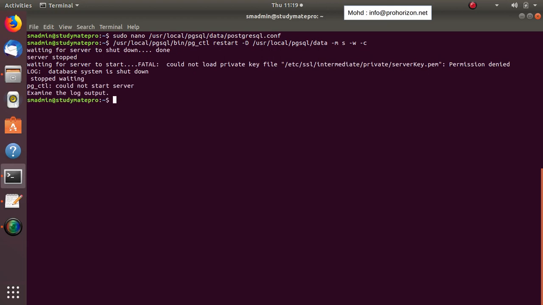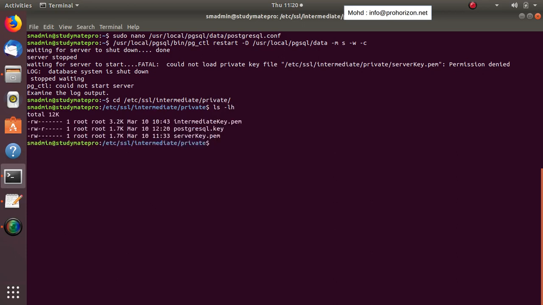Okay, we got a permission denied. Now why is that? If we read why, we see that the server key PEM, we have no right to access it. Let's see what's the story. Change directory. ls -lh. You see now the server key, the owner of the server key is root.